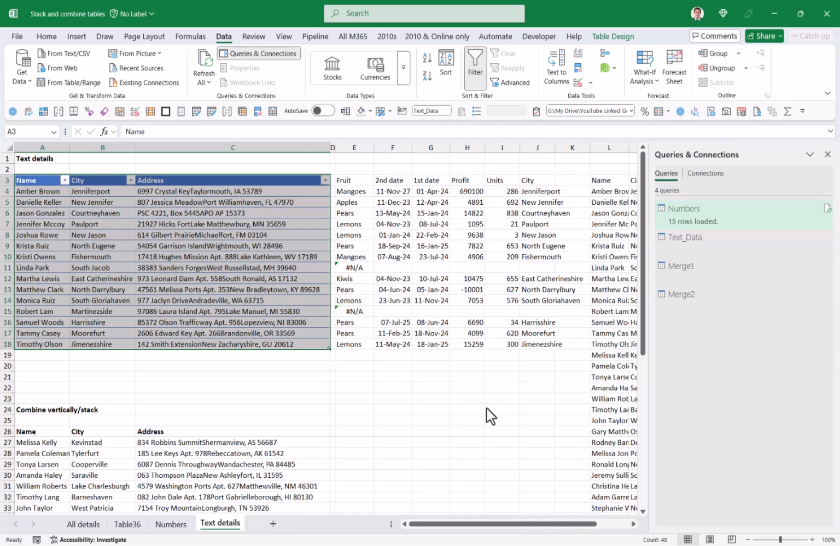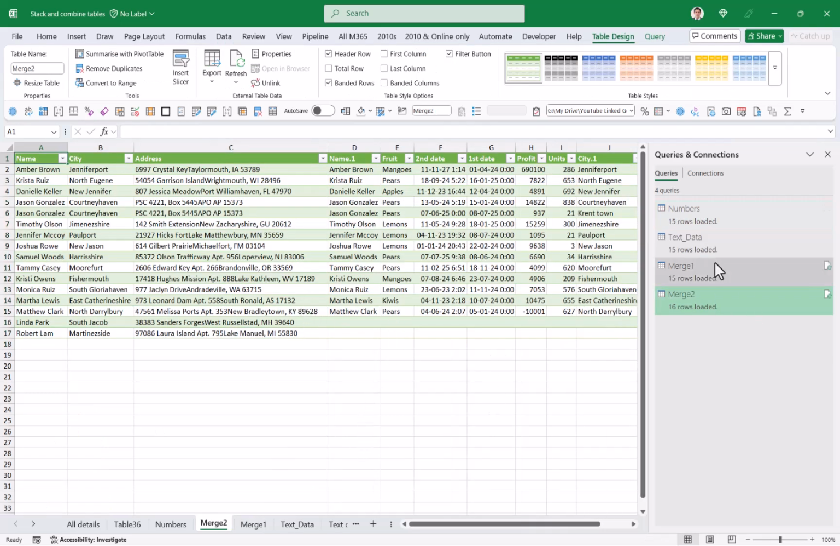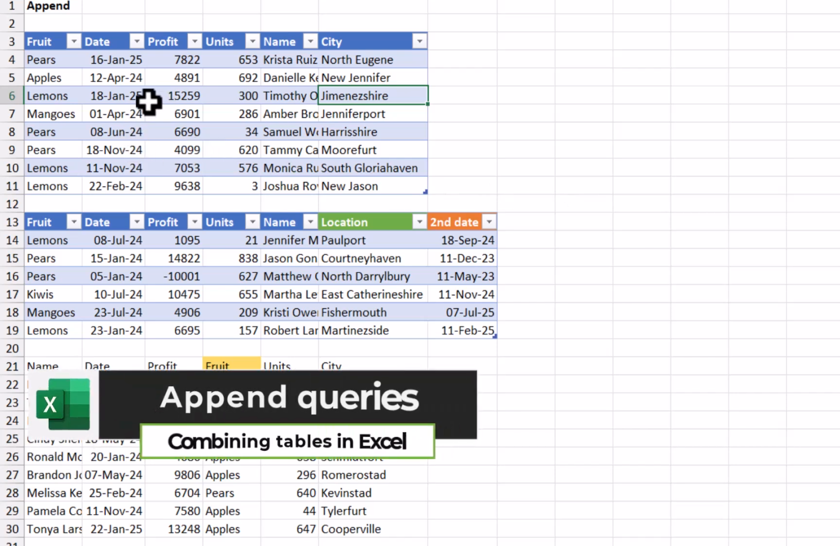If I close and load, it's now going to load it into multiple different worksheets. So now we're going to look at how to stack tables, which is called append in Power Query.